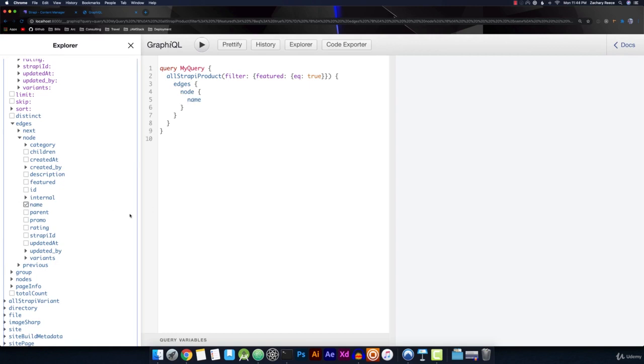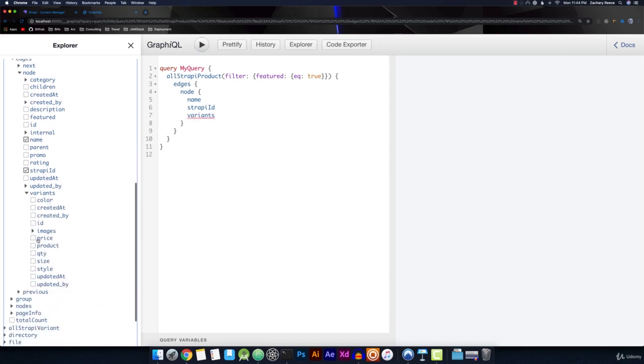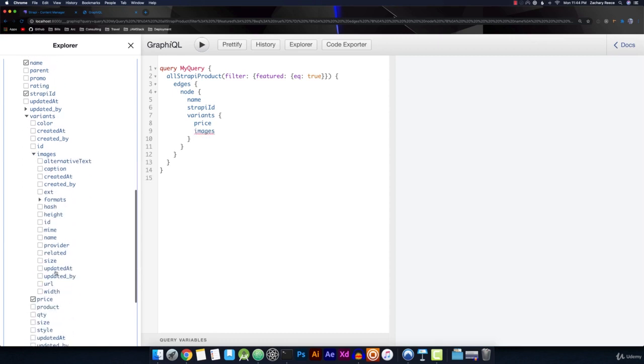So we'll go ahead and pick out the name of the product. We'll need the Strapi ID of the product, and we'll worry about adding the actual ratings for the product later once we actually set up the reviews and see how we'll approach that. But in the meantime, we'll just use a placeholder rating for each of our products. So we'll just need the name, the Strapi ID, and then under variants, we're going to go ahead and need the price of the variant as well as the image. And we'll do images and then the URL of the image.